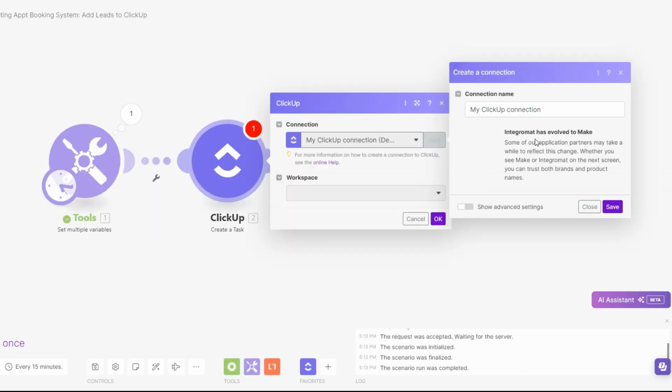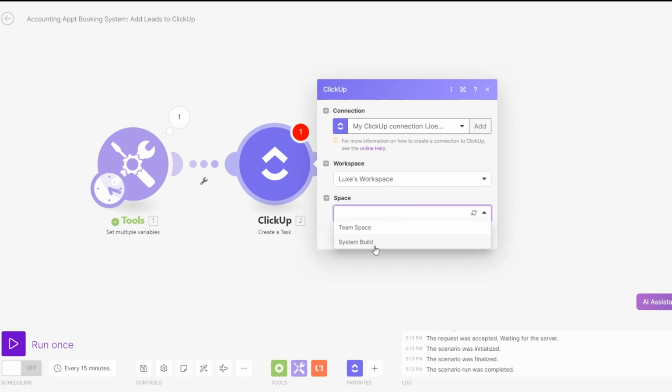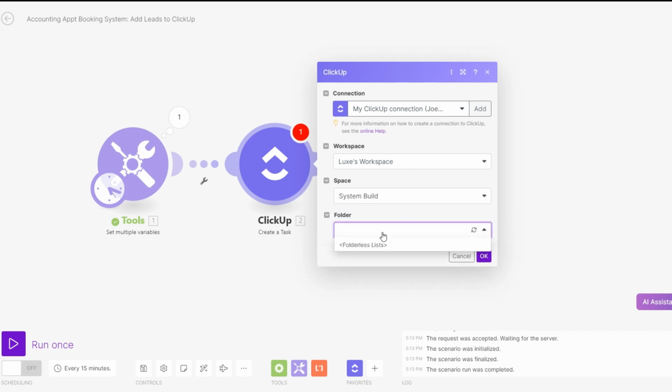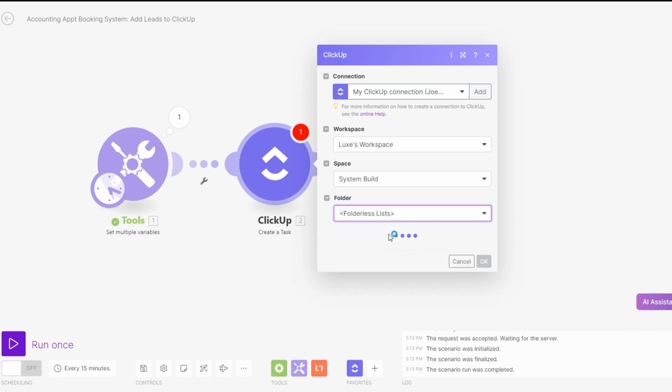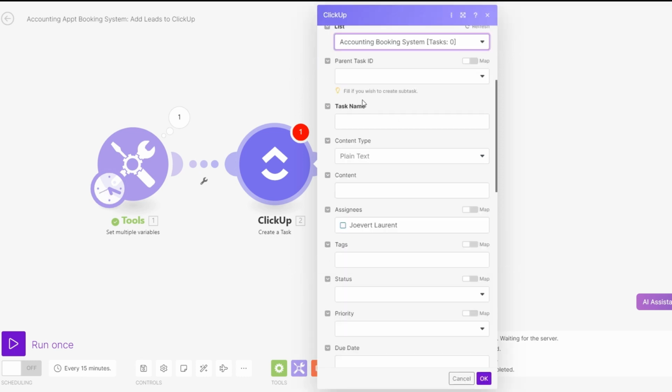Click on Add to connect Make with your ClickUp account. After connecting your ClickUp account with Make, we can search for your workspace. Choose your workspace. Choose your space. Our space is called System Build. We do not have a folder, so we're going to pick a folderless list. Then our list is called Accounting Booking System. We can begin connecting everything together.